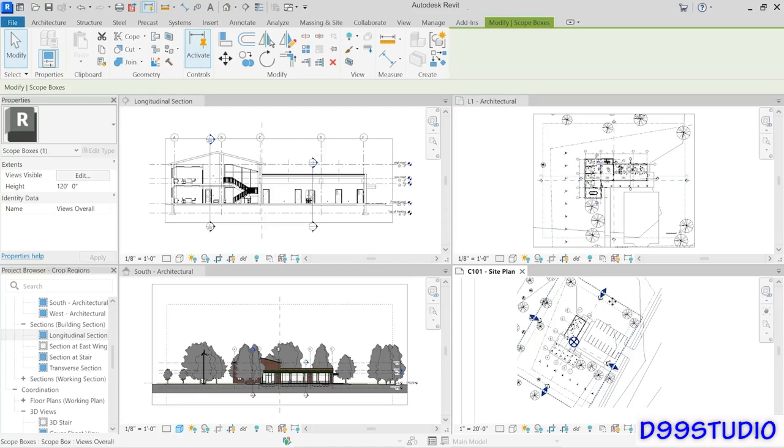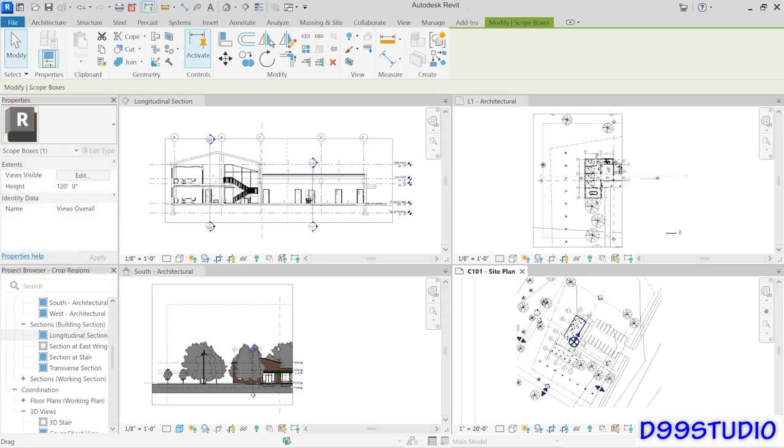If you select the scope box, you get these small triangle controls. I'm going to click this one here toward the east side of the building, and I'm going to drag it down to about the middle of the building and let go.